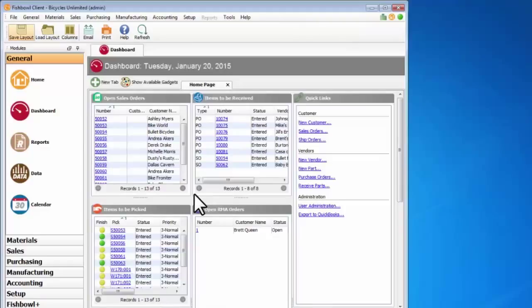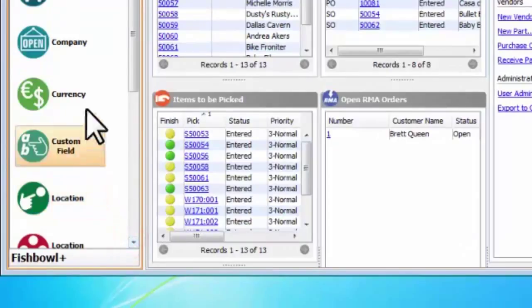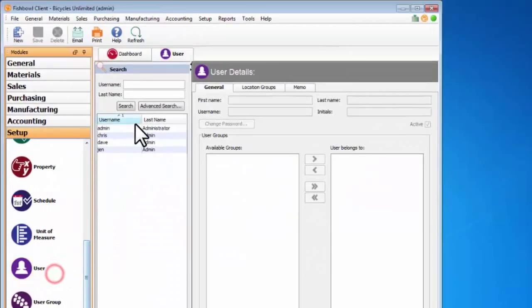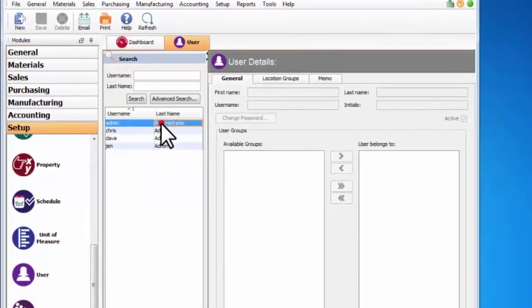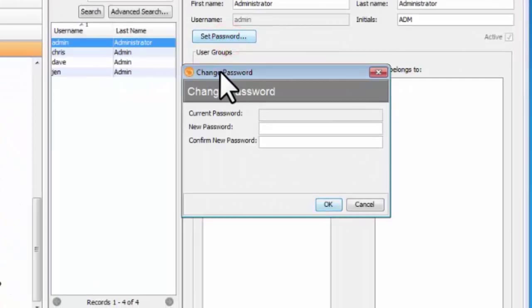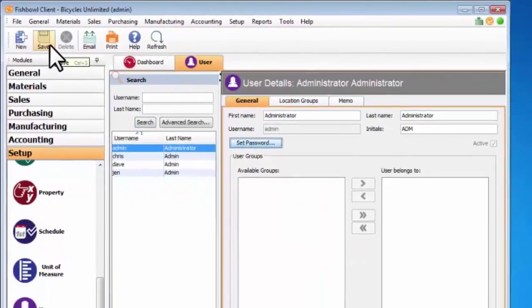Now that we're in Fishbowl, the first thing I do is I go and I change the default admin password. So to do that, you're going to come down here to the bottom left, click on the setup group, and then scroll down until you get to the user module. Open up the user module, and then from here you're going to go in and double click on the admin login, which will likely be the only login there, and then you're going to click this set password button. Now here you'll just go ahead and put in your new password and click OK, and then you're going to come up here and hit save.